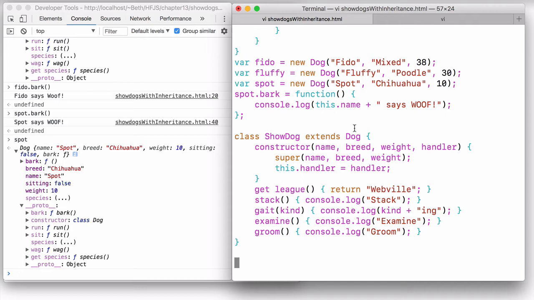Now, if you remember, the way that we used to have to do this in JavaScript was that we had to set the prototype object explicitly. And so we would create a new dog object and set that as the prototype for showdog. Well, now this extends feature is going to do that for you. So you don't have to worry about doing that. In showdog, we create a constructor, and it's going to have the name, breed, and weight that we gave to dog because a showdog is a dog, so we still need to have those three properties.